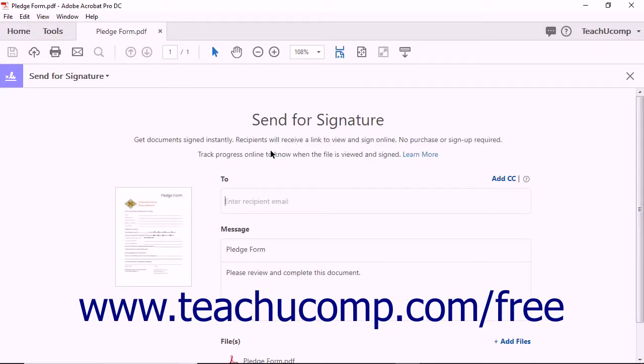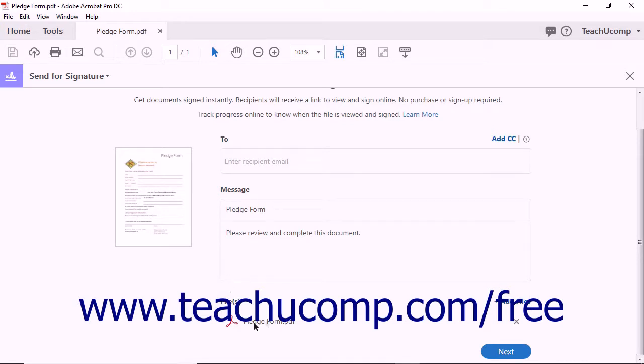The Send for Signature screen displays the thumbnail image of the document at the left side of the screen, and the name of the document appears at the bottom of the screen in the Files area. In the center of the screen, you'll see text fields labeled To and Message.